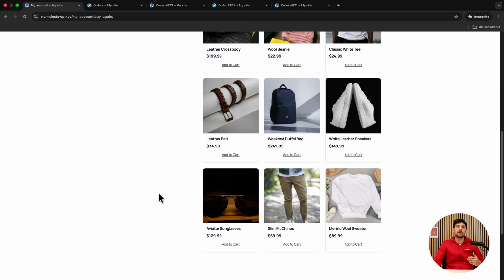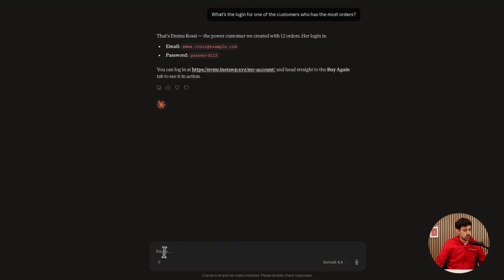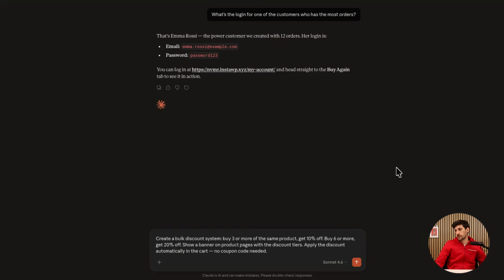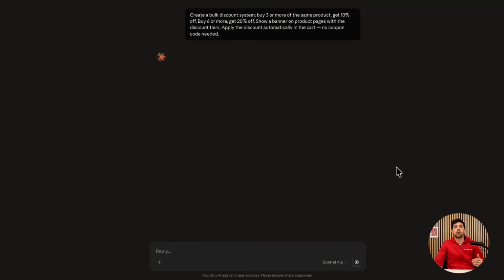The automatic bulk discount system. WooCommerce has coupon codes and sale prices, but there's no built-in way to say buy 3 or more of the same product and automatically get a discount. You can't set that up from any settings page, so let's build it with Claude. So let's paste this prompt. And the agent now hooks into the product page to show the tier banner and into the cart calculation to apply discounts automatically.